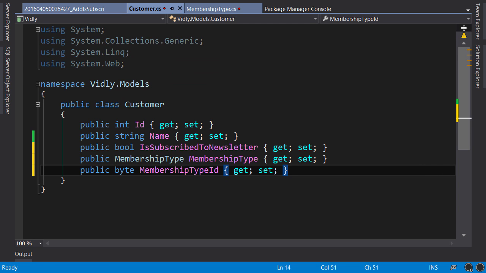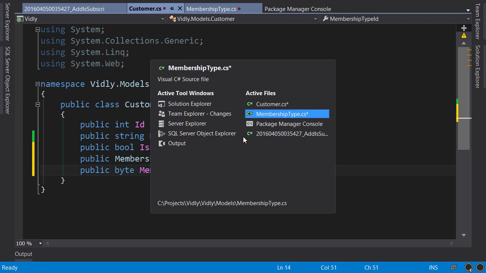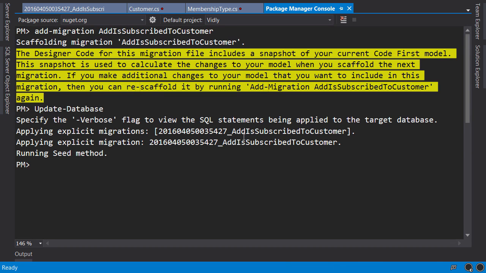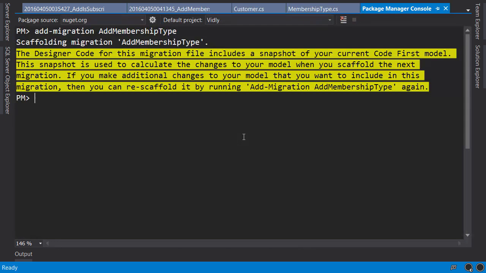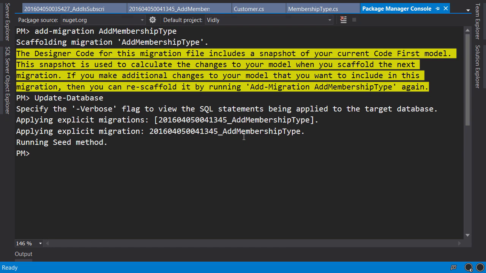Now we need to add a migration. So back to Package Manager console. Let's clean this up. CLS. Add migration. Let's give it a name. Add membership type. Okay, now update database. Beautiful.